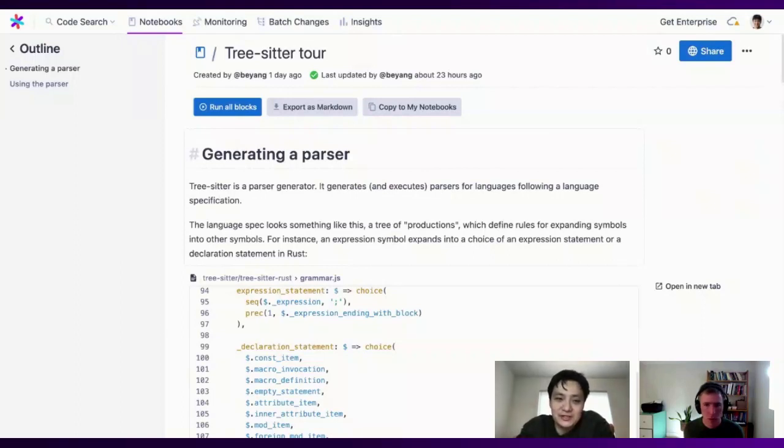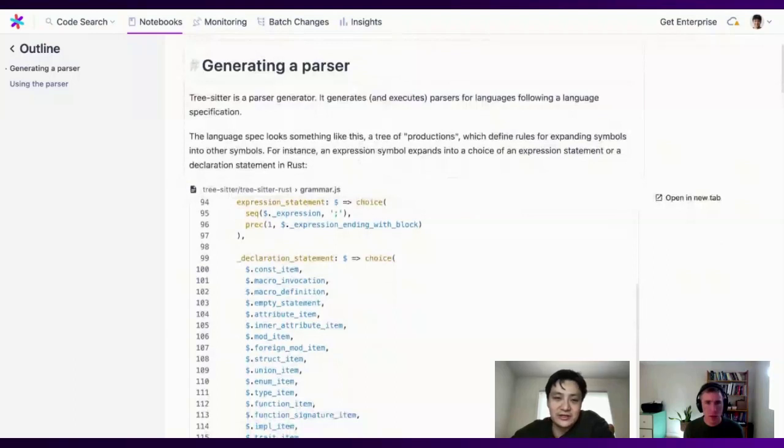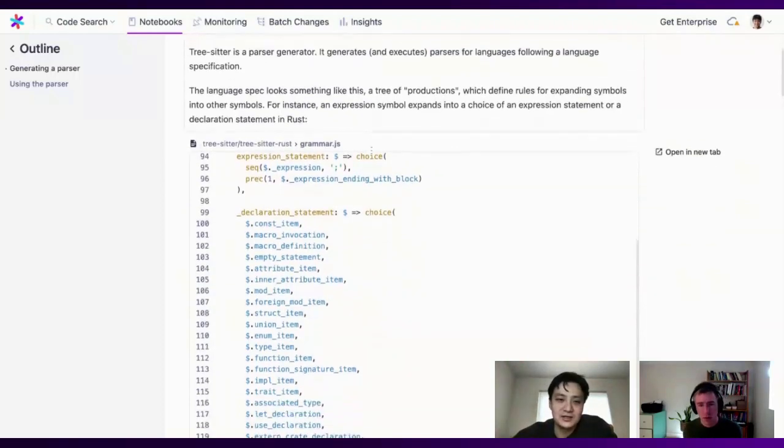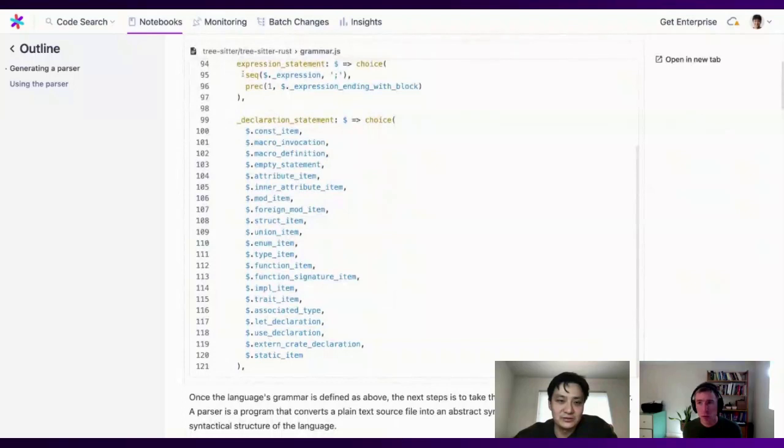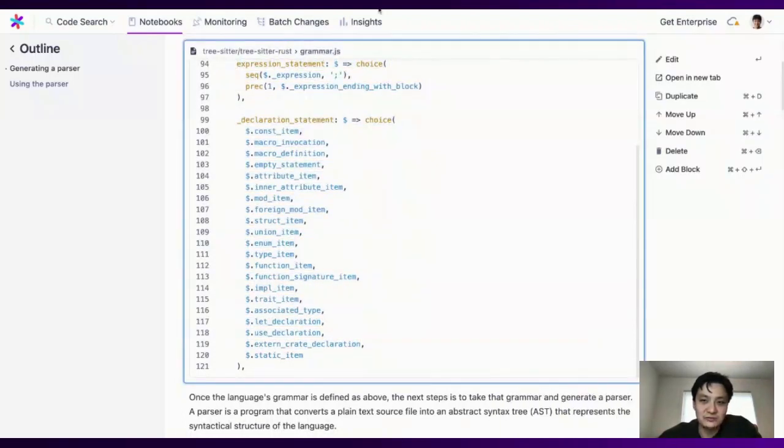So what I want to start with is, Tree Sitter, what is it? It's a parser generator. It generates and executes parsers for languages following a language specification. Basically you define the grammar of your language, you feed it to Tree Sitter, and Tree Sitter will spit out a program that will parse a blob of text into an abstract syntax tree, which is the structured representation of that language. For example, this is the grammar for tree-sitter-rust.